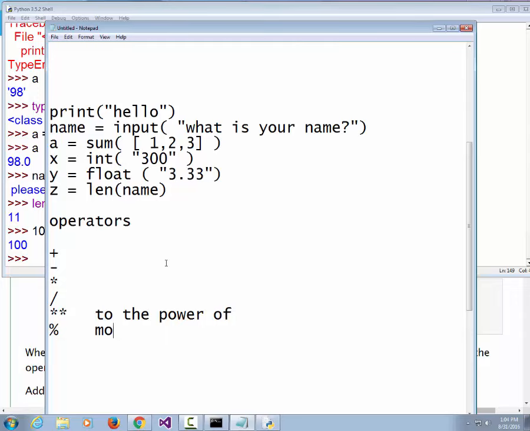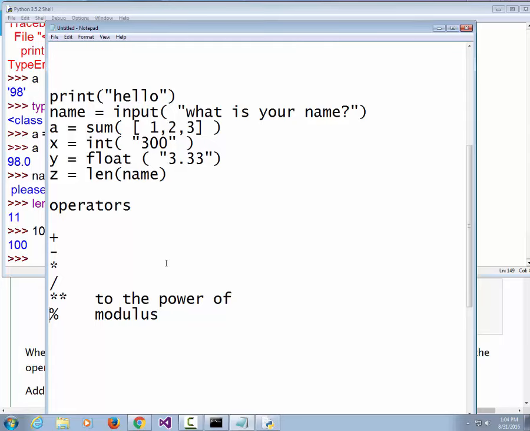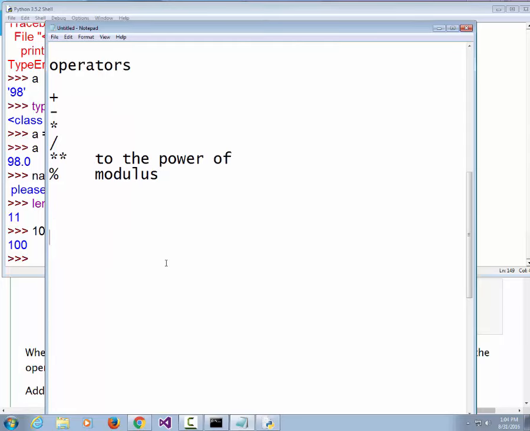If you do 10 divided by 5, what does that equal? 10 divided by 5 is 2. But if you did 10 modulus 5, well, does 5 divide into 10 evenly, or is there a remainder? It's even, so it goes in evenly, so it has no remainder. But what about 11? If you divide 11 by 5, it goes in 2 times, right? But after you do that, what's left over? 1. So you get a remainder of 1.